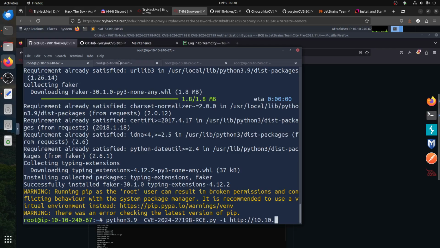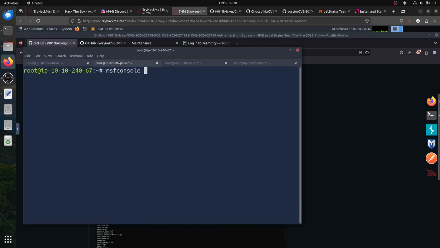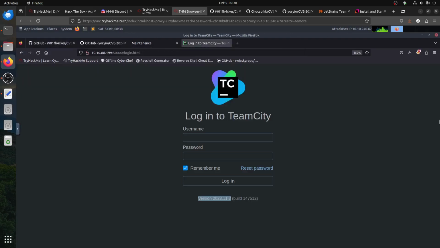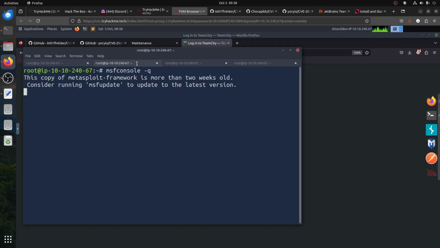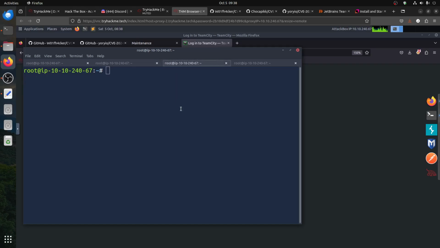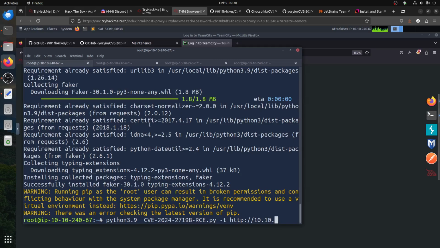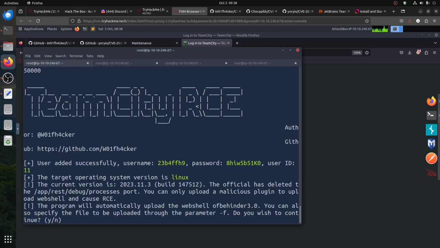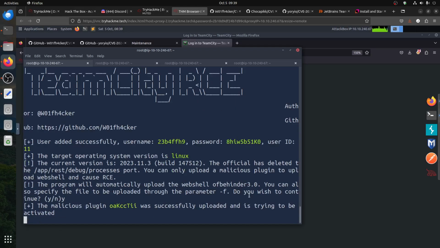Also, I want to test something. MSF console also has it. Let's start MSF console. The IP is 88.199, and then it's 50,000. You can see it's already created the username. It tells you upload the plugin, activate.